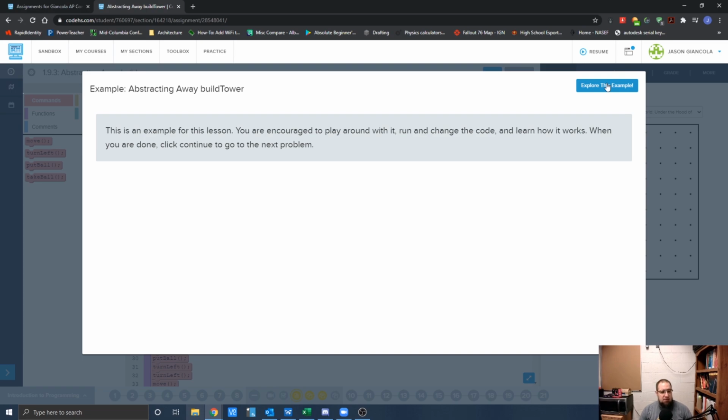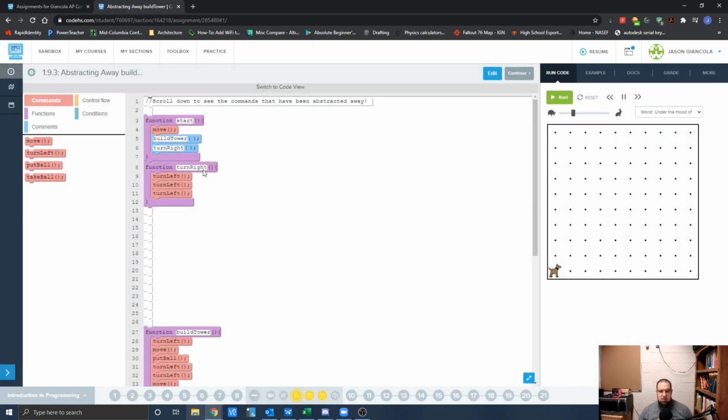So like I said at the very beginning, we're looking at 1.9.3, and this is an example that's going to be working with us. What it's having you do is go through, and it's encouraging you to play with the code and learn how it works. When you're done, click the continue button to the next problem. We're going to explore this example. You can see that there's purposely extra lines in here. We can run this and see what happens.